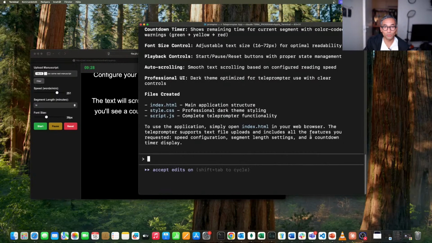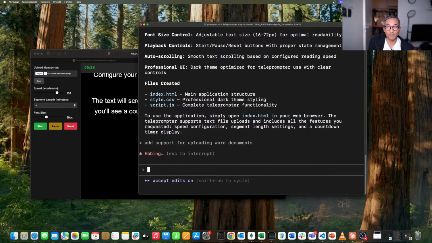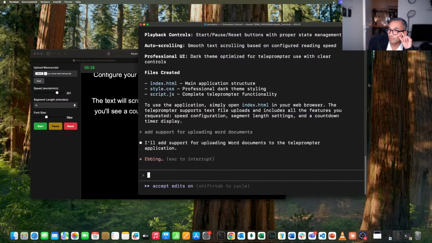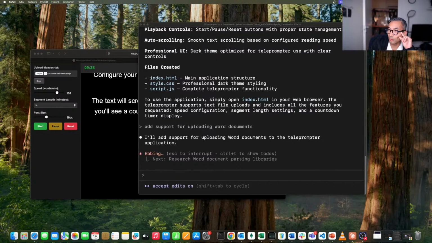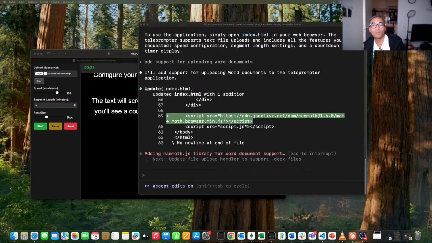Okay, so we want to add support for uploading Word documents. I think that's probably a common format that we will have. I would suspect it has to now rebuild the application into perhaps something more than just a web application, perhaps.